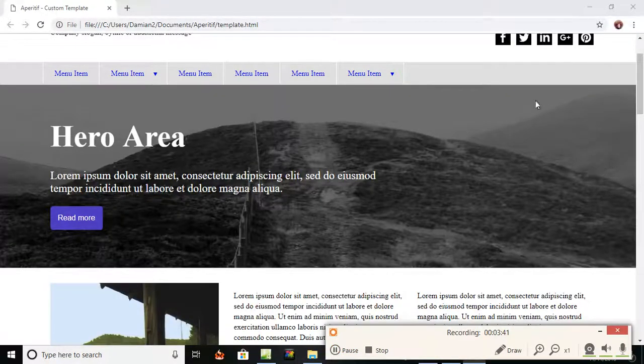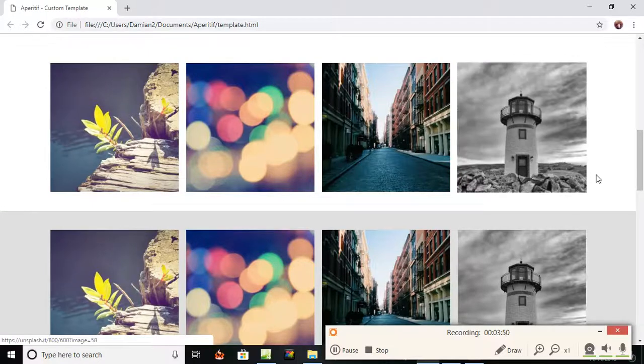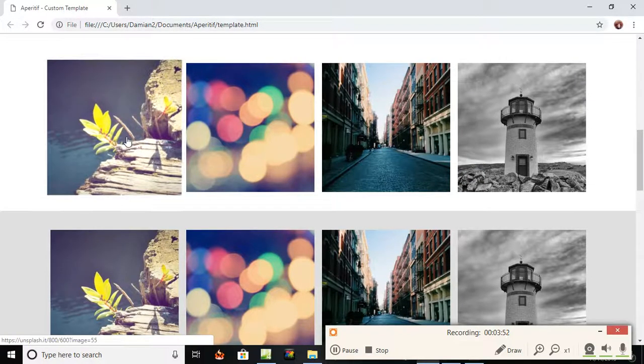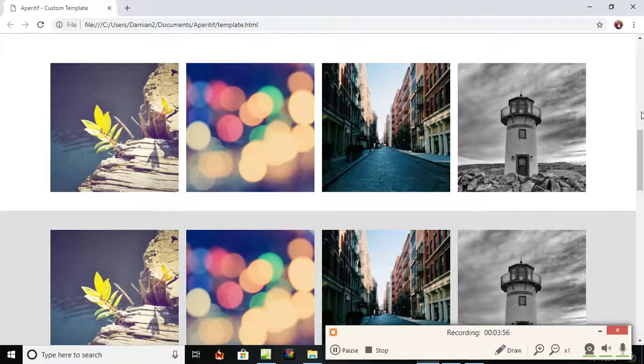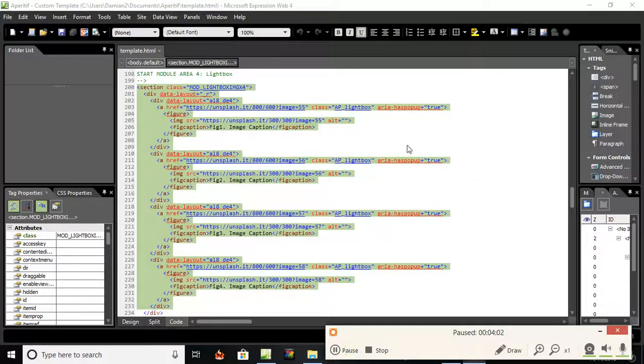Okay, previewing in the browser again, and again a randomly taken picture. I scroll down to that lightbox kind of gallery, and yes, they're the same ones, 56, 57, 58, or was it 55, or whatever. They're directly taken, a specific picture, so you can do that as well. Let's look at the HTML. Okay, here it is. HTTP, Unsplash, 55, 56, 57, 58.